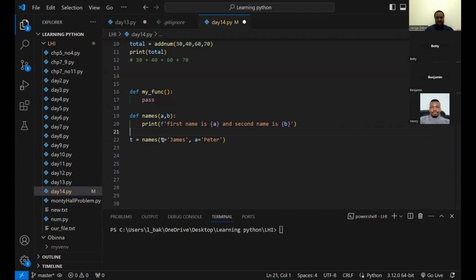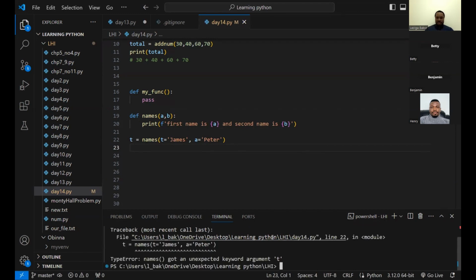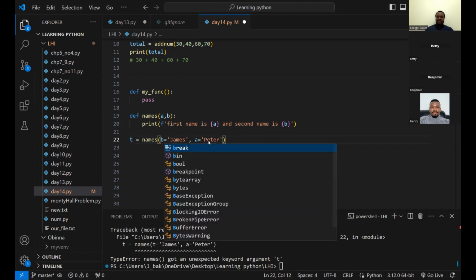We can try it, but there's nothing like T in our function, right? Then you just came and said T equal to Jen. Let's see, save it, then you run. You see, it's an unexpected keyword argument T. It doesn't know what T is. So when you want to do away with position, you have to use the proper name in the function. It doesn't know T, but the function knows P and A.